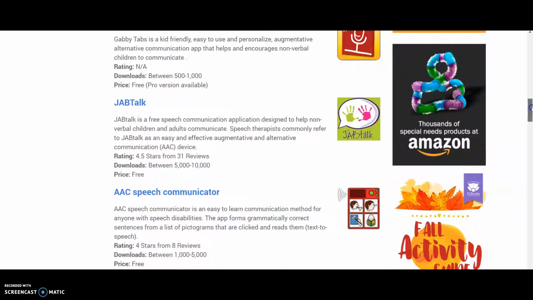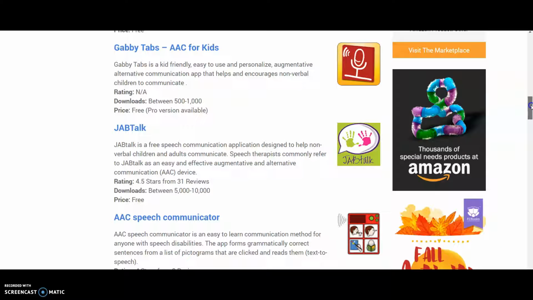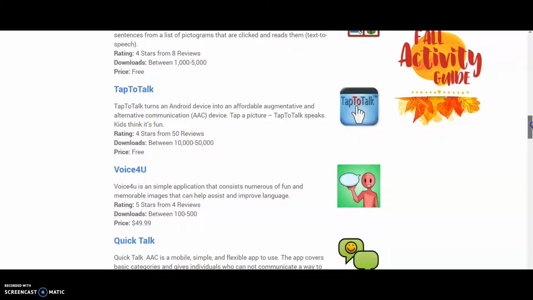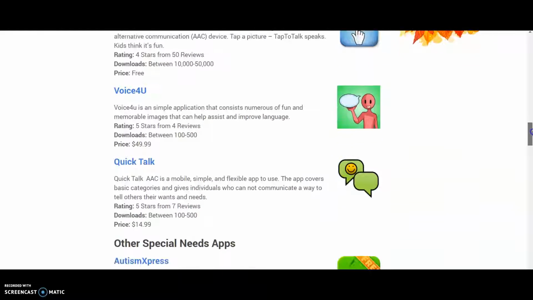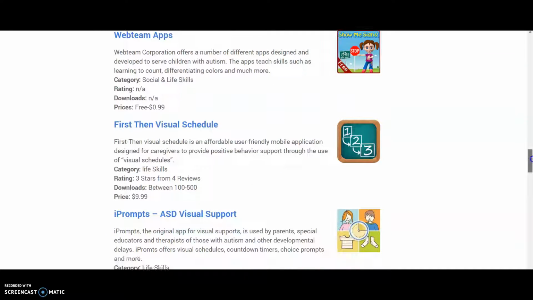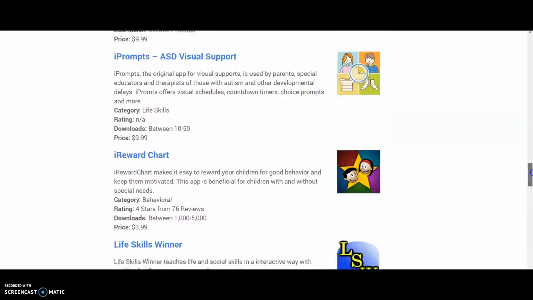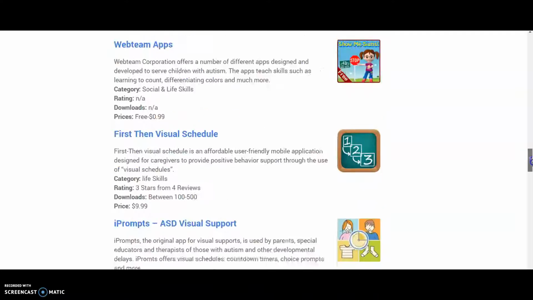One of the ones that I would use would be the Gabby Tabs, which is very easy for children. I use it at my work as well. And then the Tap to Talk is pretty easy as well. So these are the apps that I recommend for nonverbal students within the classroom.